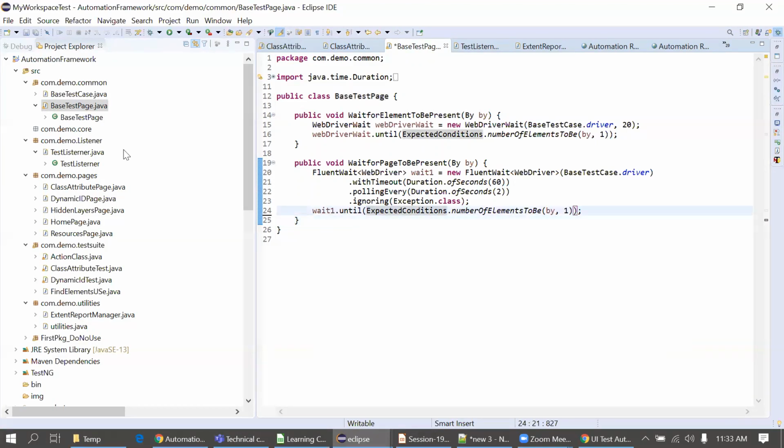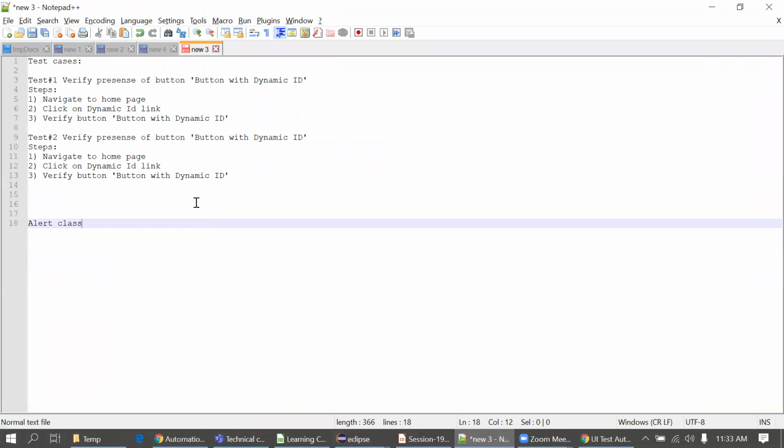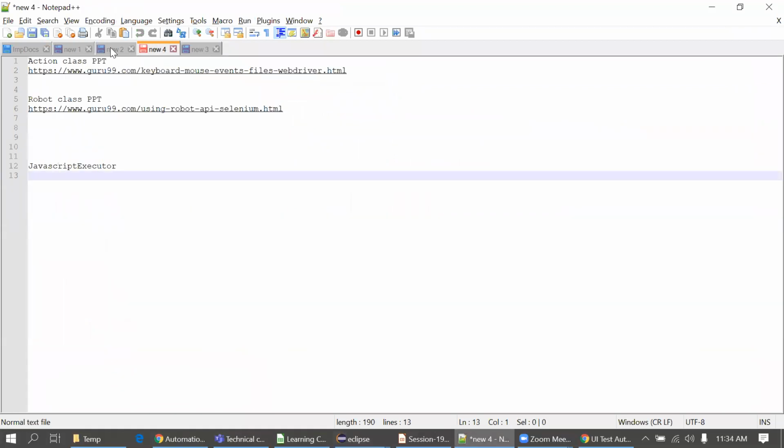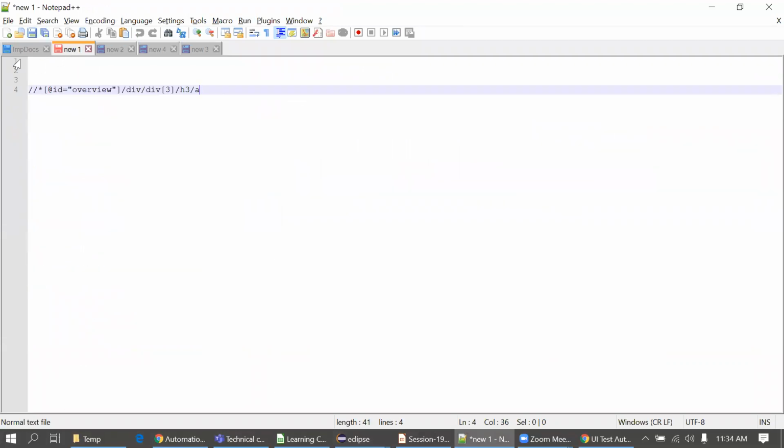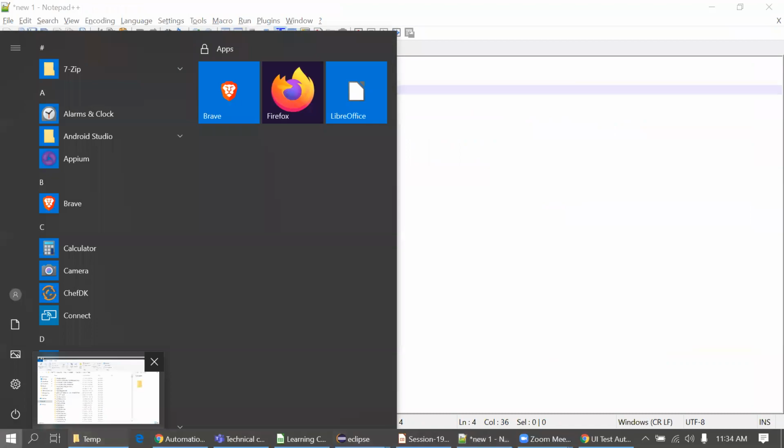Okay. And yesterday we also discussed the alert class. So for the alert class, I'll show you the example. It is alert. I have given you the assignment actually for the XPath. Let me open that assignment.